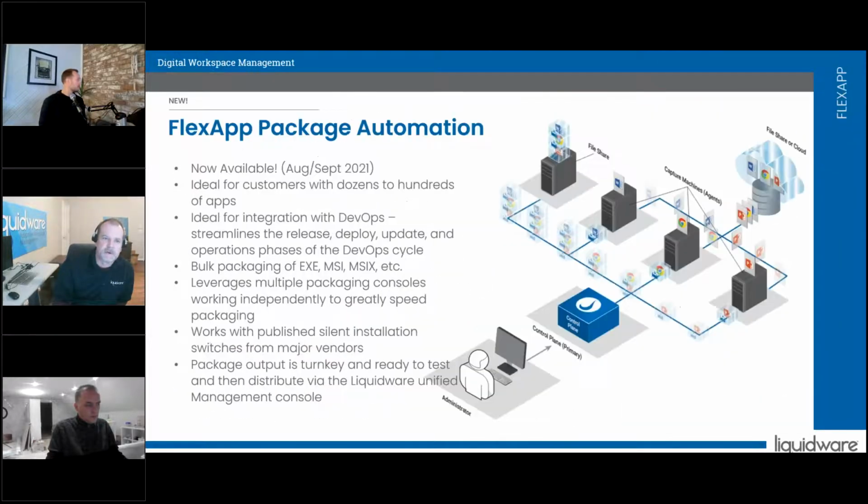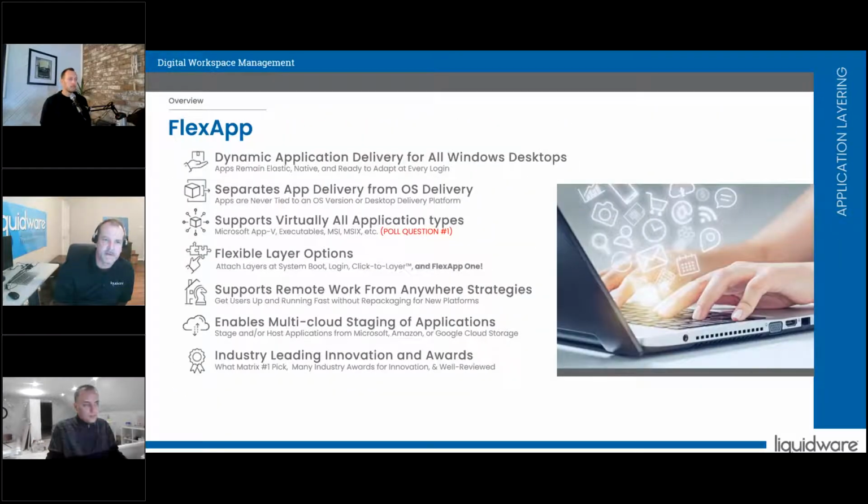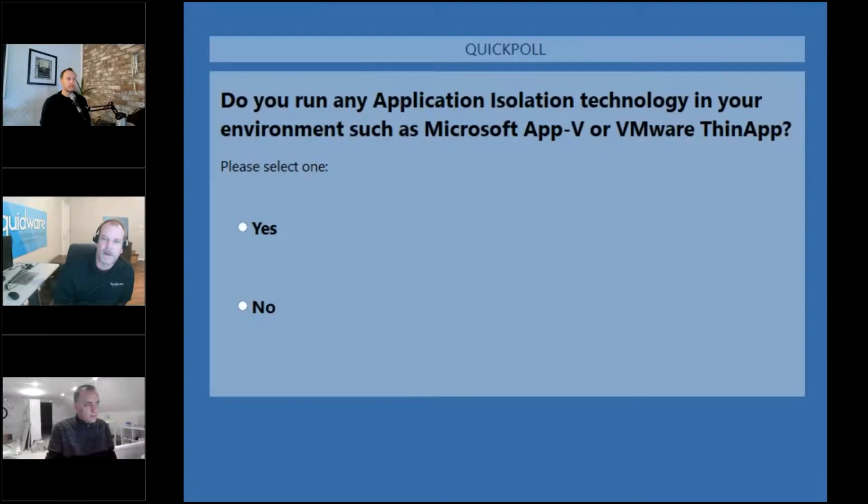I don't think we asked the poll question earlier. I'm going to flip back so Stephanie can ask it, and then we'll ask the second one. But curious with this poll question, Stephanie, I went right past this after I put a marker in here. I almost stopped you, but you were on such a roll, I didn't want to interrupt. So at this point, I was talking about the different ways and the different technologies out there. Stephanie, you want to read the question out loud if you see it? I can't see it. Yes, so do you run any application isolation technology in your environment, such as AppV or VMware ThinApp?